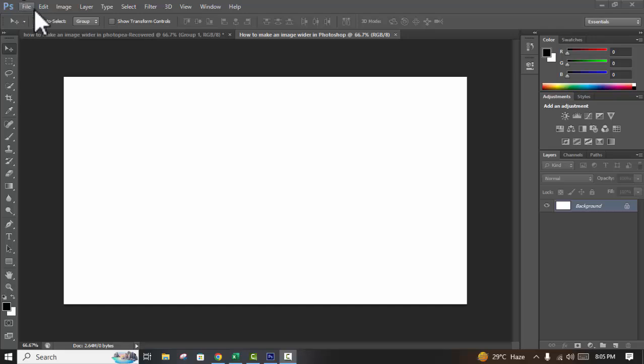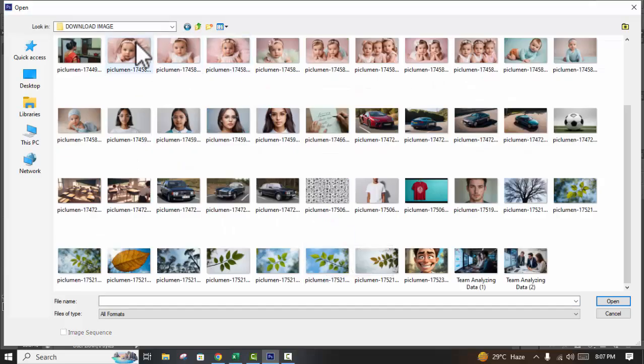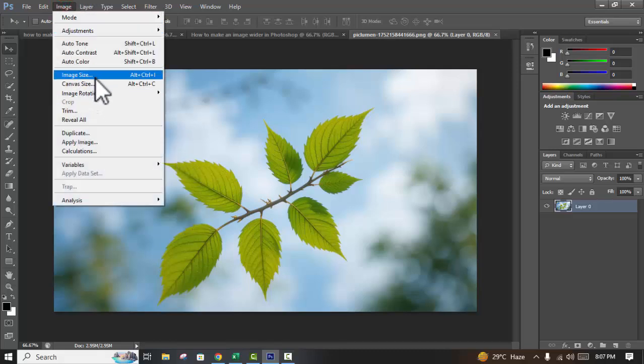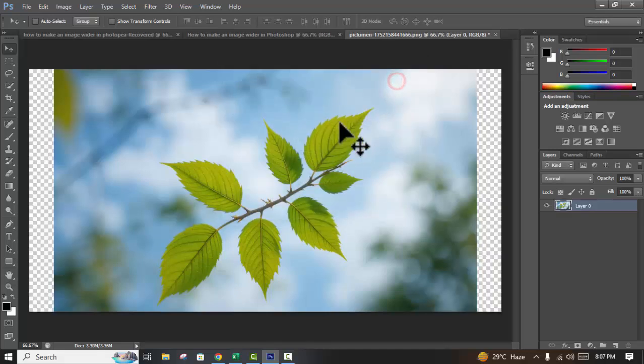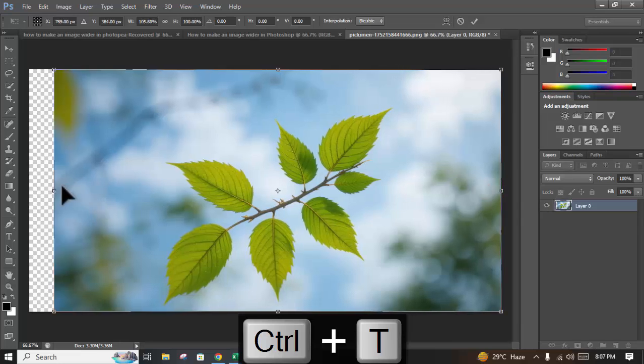Let's begin. Step 1: go to File, Open, and then insert any image. Go to the Image tab, Image Size, Canvas Size. Choose inches, percent, or pixels; for example, pixels. Then set width and height, relative or not relative, then click OK. Press Ctrl+T and use custom.